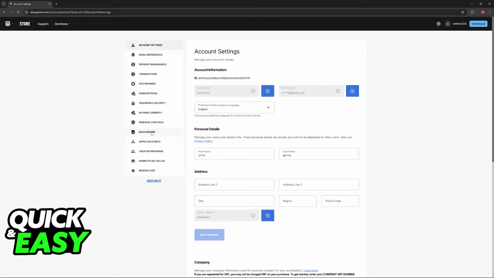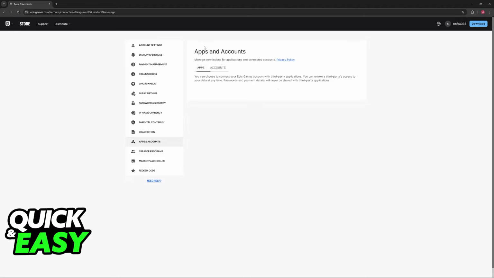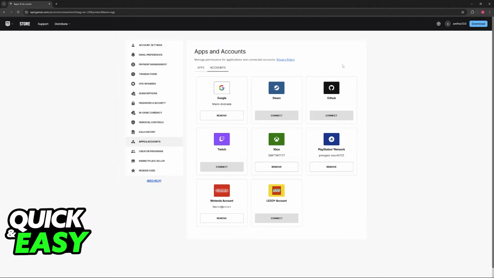So once you click on account, you will be able to find apps and accounts at the left side of the screen here. So switch over from apps to accounts, and once this is done, you will be able to connect all of the accounts here. So as you can see, I have linked an Xbox, PlayStation Network, and Nintendo account. What this means is that regardless of the platform that I sign in, I will always have access to the same progress between all of them.